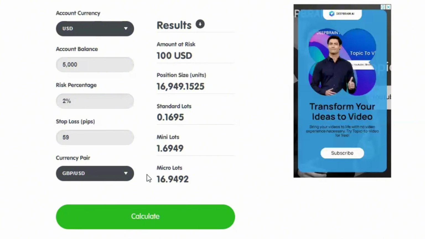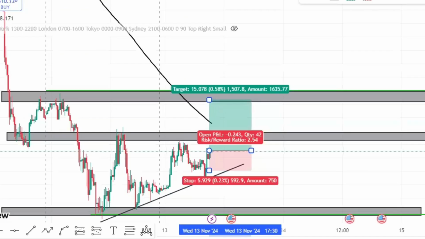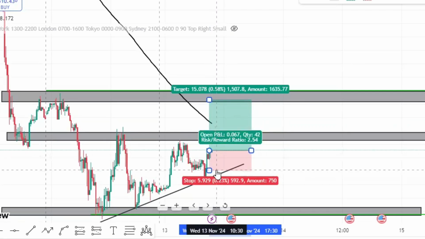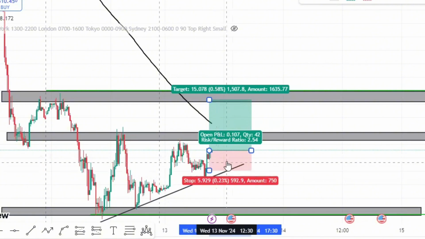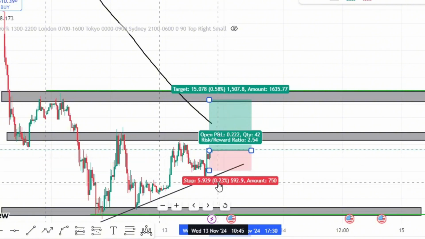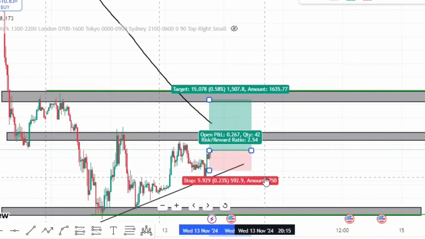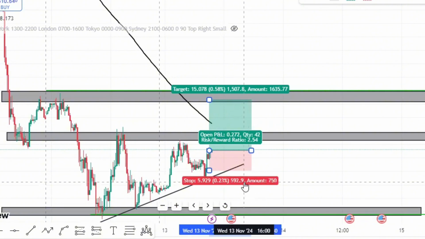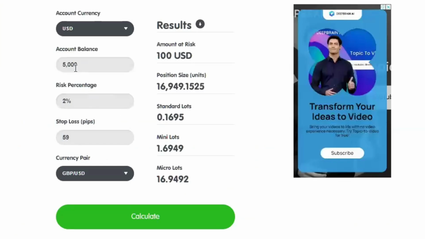All right, let's go back to TradingView, and then let me show you. Let's say this is the trade and you want to risk 59 pips. That's the exact lot size you have to enter so that you can risk that 2% of your account. So guys, this is very, very important. And if you are trading any type of account and you want to know the right lot size to use, just come here and then enter everything.